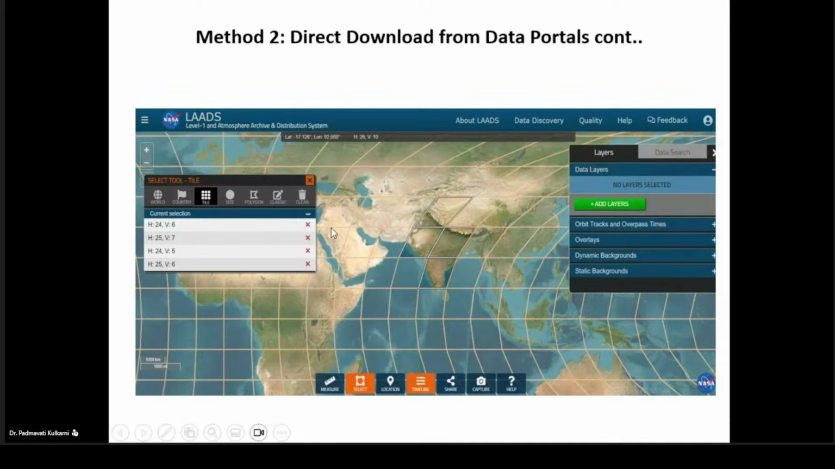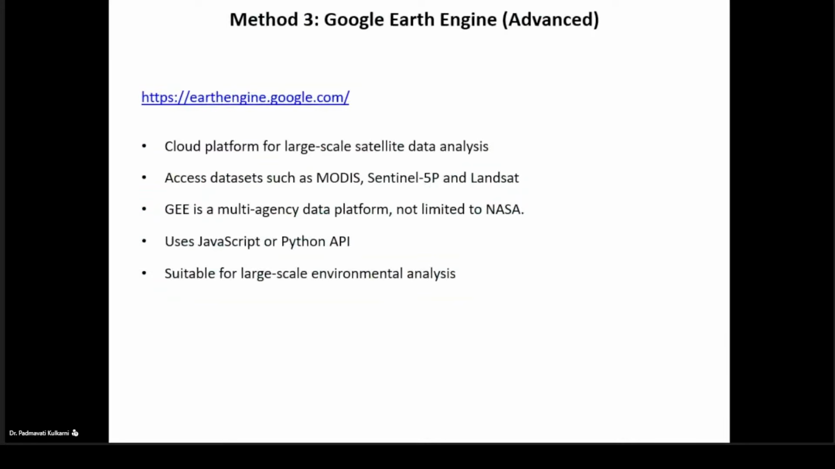This is one snapshot. And there is one more method that is really interesting, and it is very close to my heart as well. I started exploring this in the last 2 years. So this is the third method, that is Google Earth Engine. This is very advanced actually. And as a researcher, if you are a beginner, definitely look for this, and it will save a lot of your time. So this is a website.